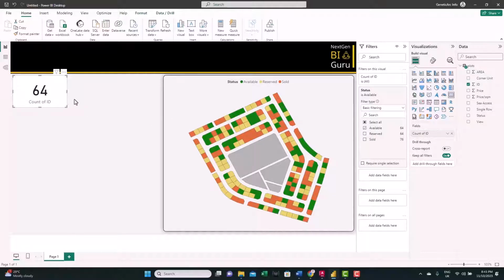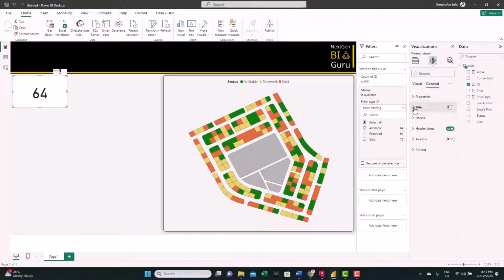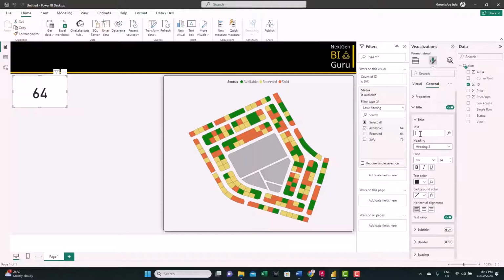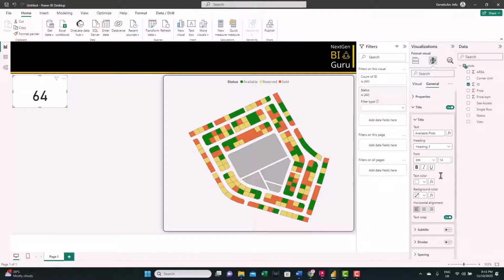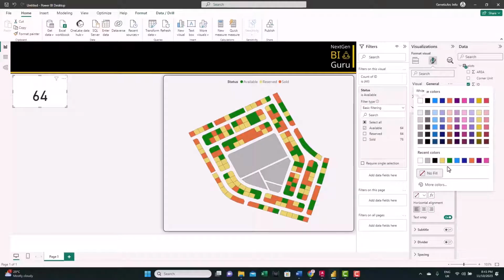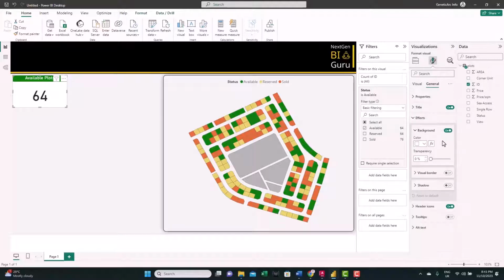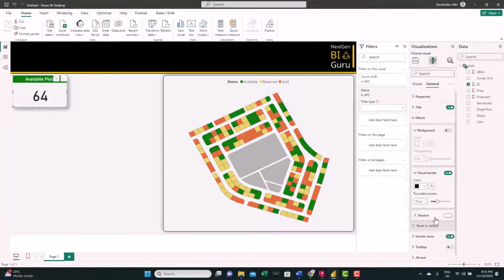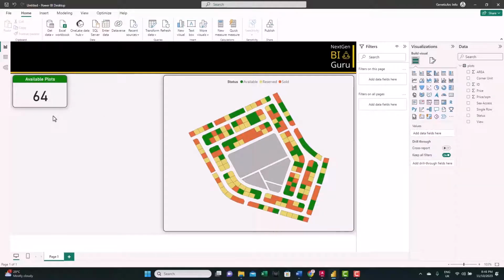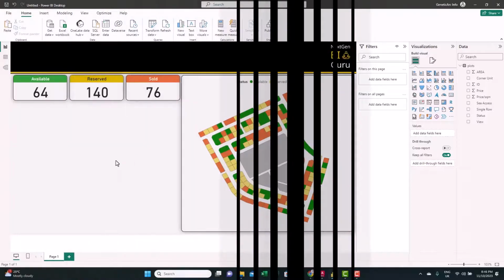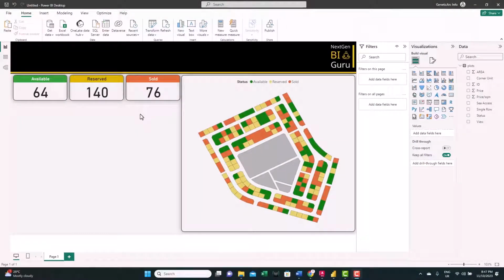And we format this a little bit. We just go to label, we hide it, and from general we add a title, name it available plots. We can change the text color to white. For the background, we use the same legend color, which is the green. We put it in the middle, and we do the other formatting, and we repeat this card for the reserved and sold plots. So those are the different cards after some formatting.